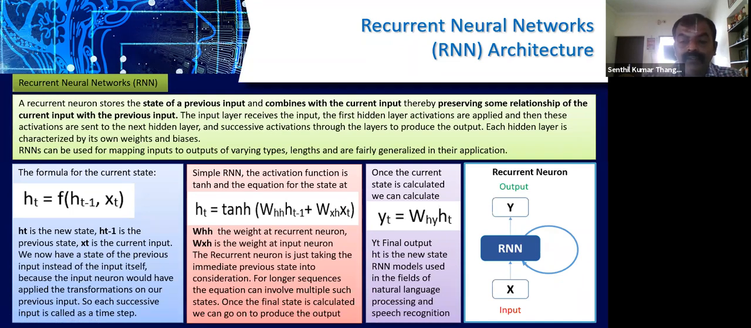In this, the activation function we will generally be using is the tanh activation function. So h suffix t will be expressed as tanh of WHH multiplied by h suffix t minus 1. What is this WHH? It is the weight of the recurrent neuron. WXH is the weight at the input neuron, right? And the rest of the parameters correspond to the values with respect to the input. So X corresponds to the input here.